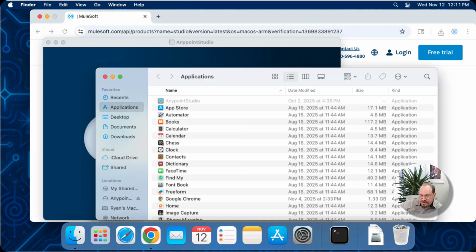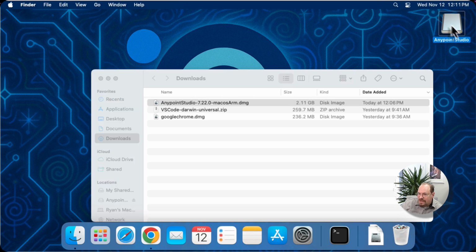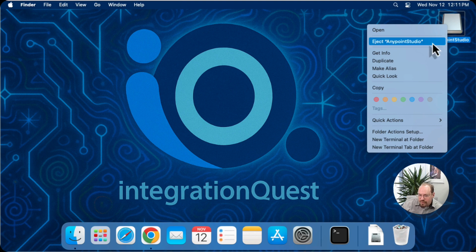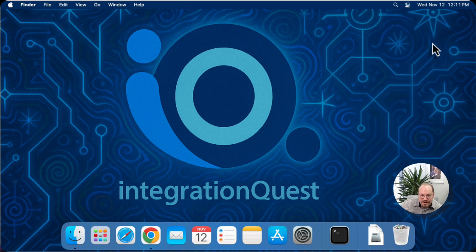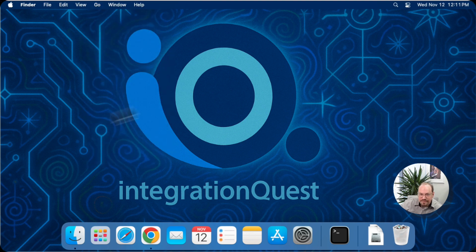So now Anypoint Studio is installed. Just to clean up, I'm going to close all of these windows, and you'll see Anypoint Studio on your desktop as one of these mounted volumes. We can right-click the mounted volume and eject it to make it go away. And then we can go to our applications folder and run Anypoint Studio for the first time.